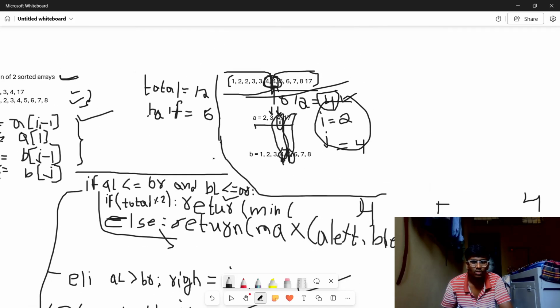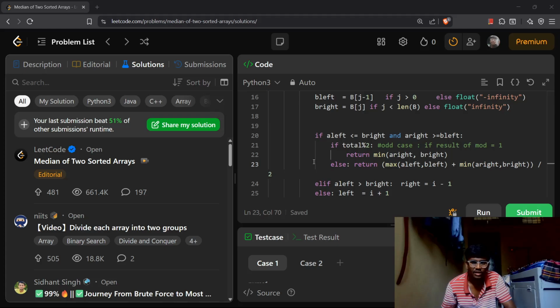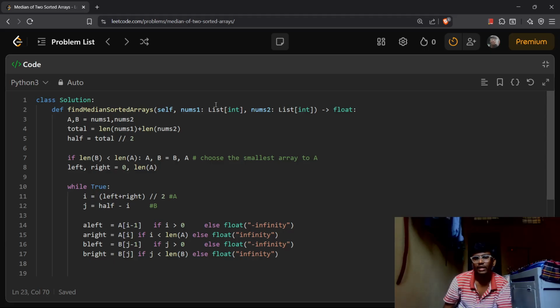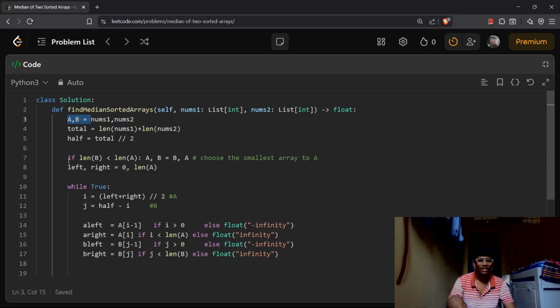Let me show you the code. Same thing, nothing is different. First, as I told you, they will give you two arrays and we need to pick the smallest array. So I will put the given arrays in, find the total length and half length, and pick the smallest one. This is one line, picking the smallest array as A. A is always going to be the smallest array.